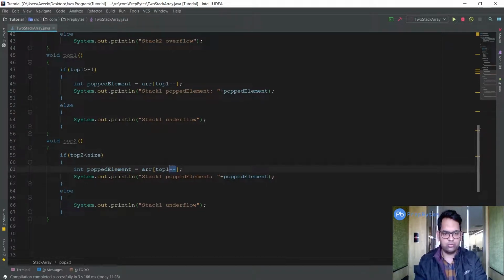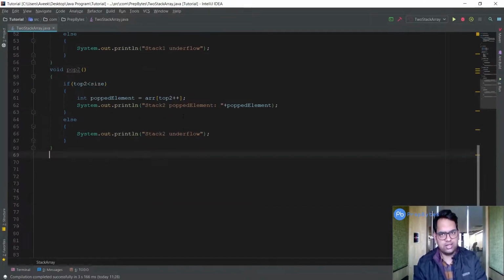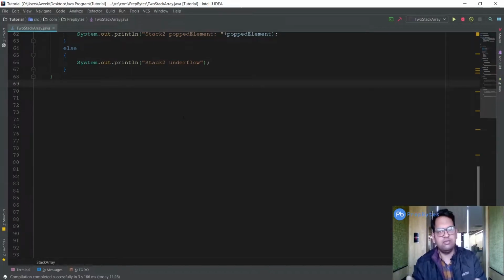So it is nothing but top 2 plus plus. Stack 2 topped element equals to this, and stack 2 underflow. So we have push and pop operations for both of them. Let me just implement the print operations also, and then we will go to our main method, and there we will take all the inputs and just print the outputs.